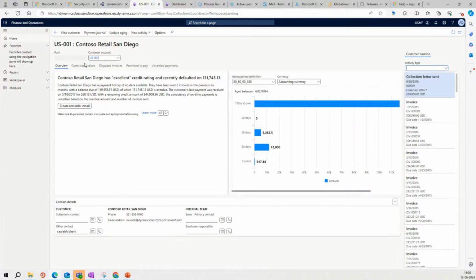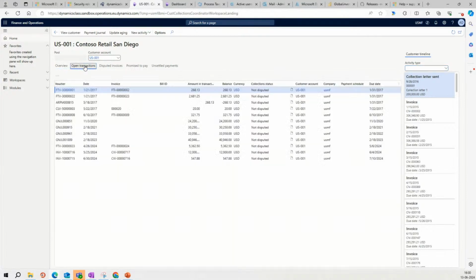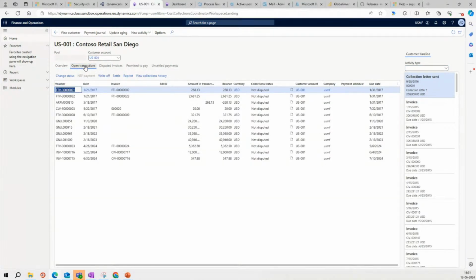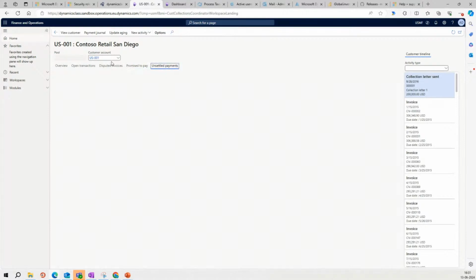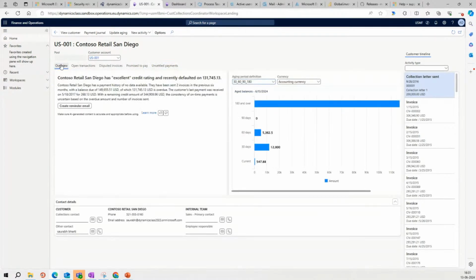Now, apart from that, you also have different options available. You can look at the different open transactions which are available here. And if you want to perform any collection activities, like you want to change a status of promise to pay, broken, or you want to write off or anything, you can do it directly from here without navigating anywhere else in the system. You can look at any disputed invoice, any invoice which is promised to pay, or any unsettled payments which you have for this particular customer.